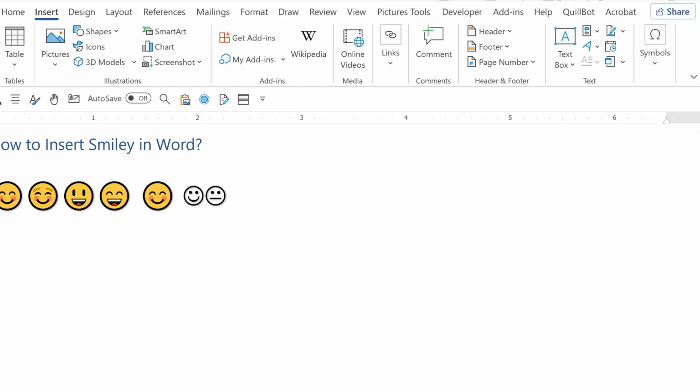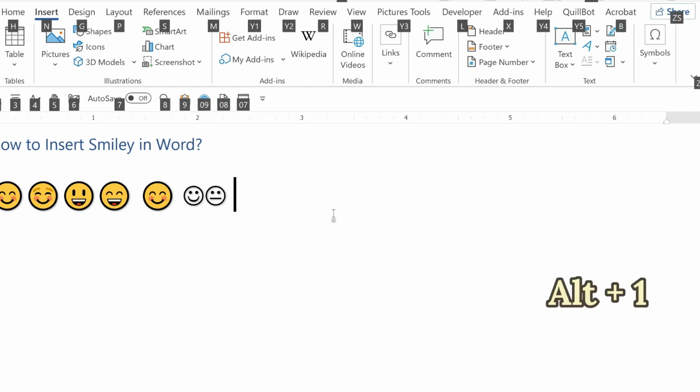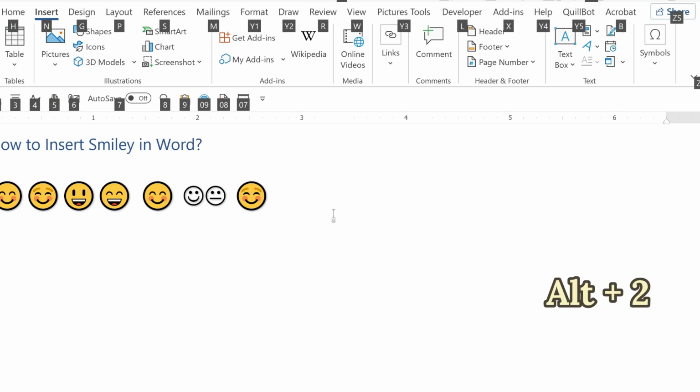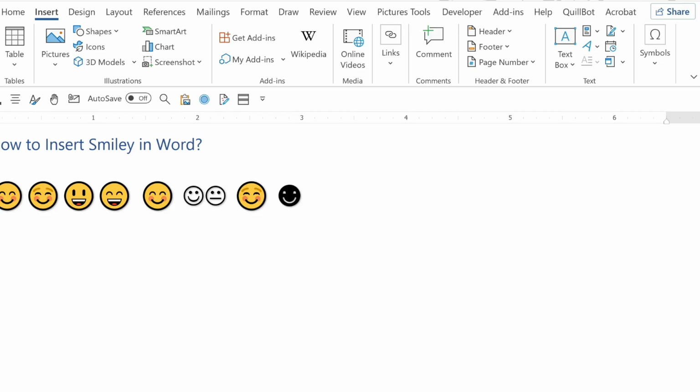Moreover, there is another way. You need to hold down the Alt key and press 1 on the numeric side keypad and release the Alt key. This will also insert the smiley. And also press again Alt key and on the numeric side keypad press 2 and release the Alt key. This will insert the black smiley face.